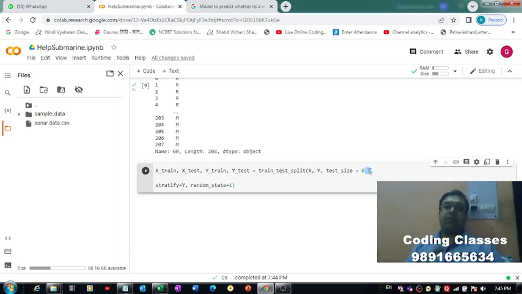For example, suppose you have, let's say, 200 entries in the table, 200 examples in the CSV file. So 10% of 200 is 20. So 20 examples we are going to take for testing the model, and 180 will be used for training the model. That's what it means.